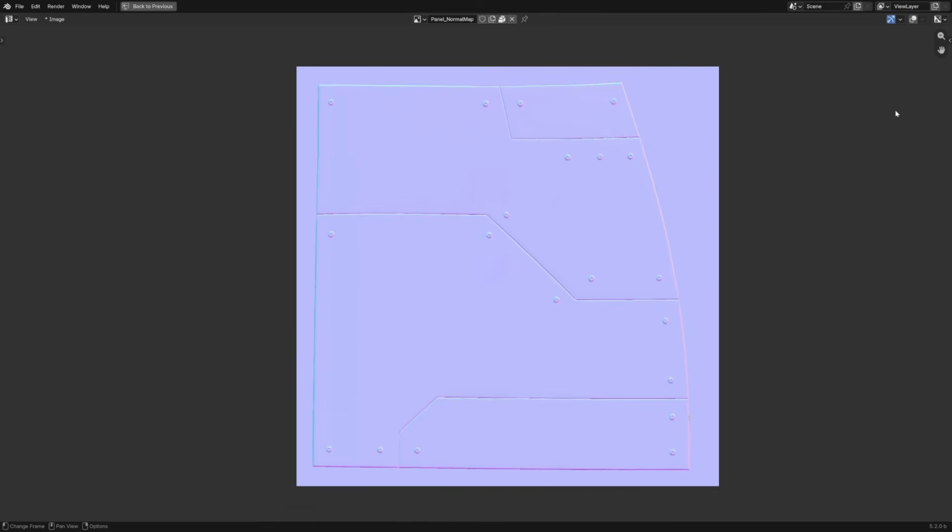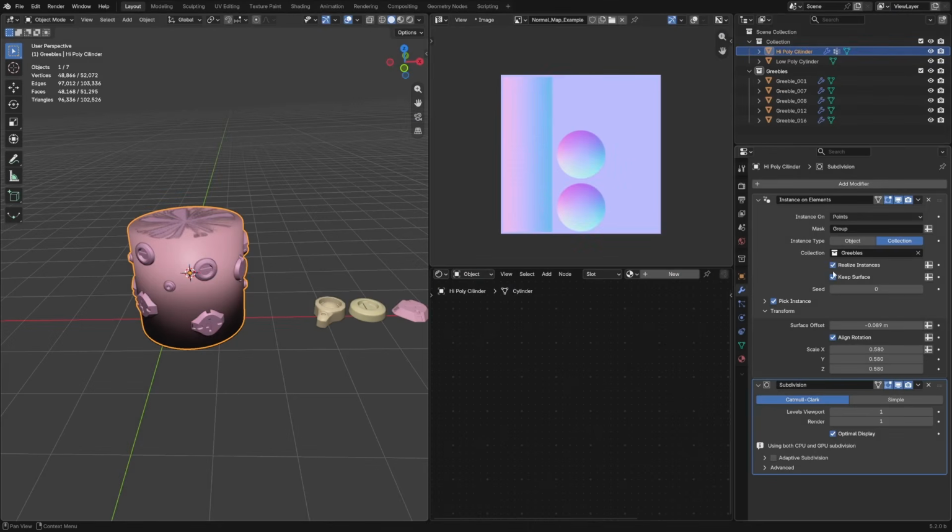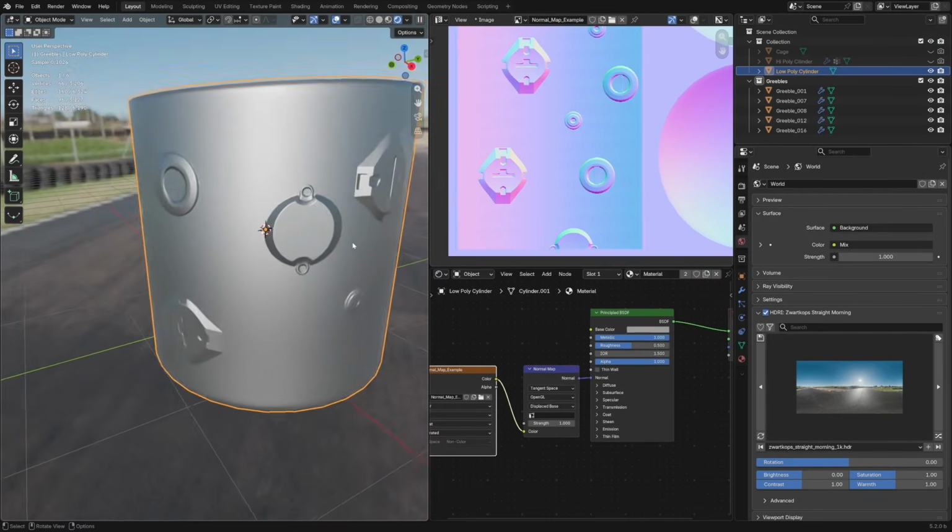Before baking this to a normal or height map, make sure Realize Instances is enabled, otherwise the instances won't show up on the baked texture.